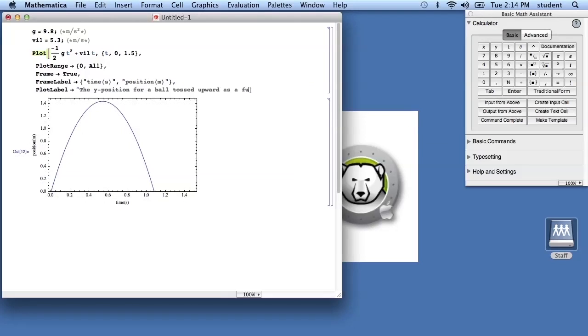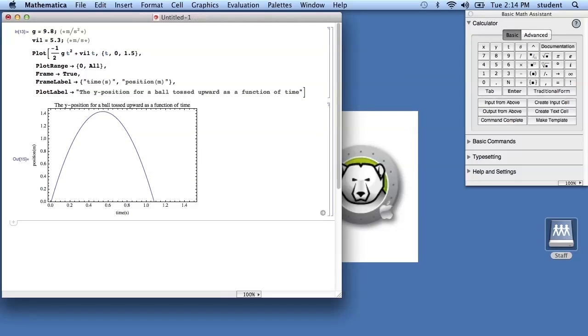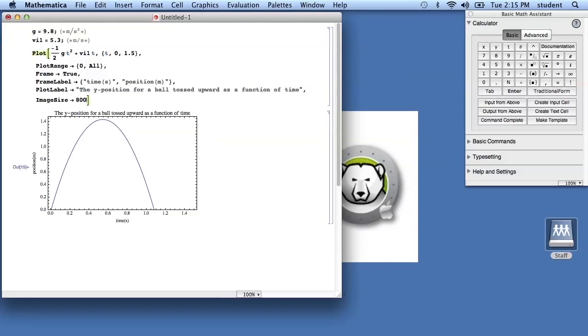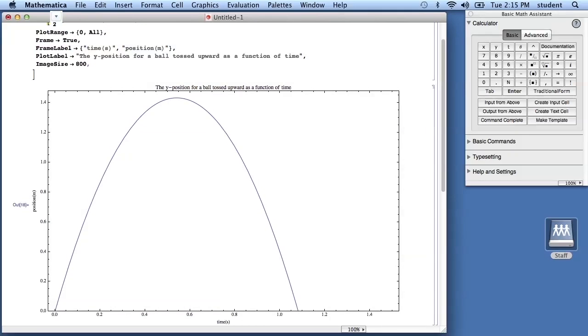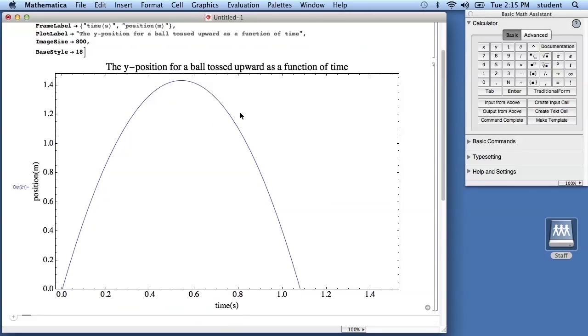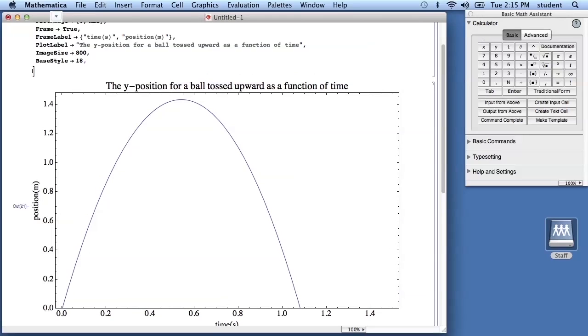Now I need to add a simple caption to this graph. I'll use the plot label function to do this: the y position for a ball tossed upwards as a function of time. This simple statement indicates what the purpose of the graph is and what the model is showing. Now I need to increase the size of the graph. If I use an 800 pixel wide graph, it looks a little bit better when shown in a presentation. And I adjust the size of the text to about 18 point, which makes it bigger for presentation.